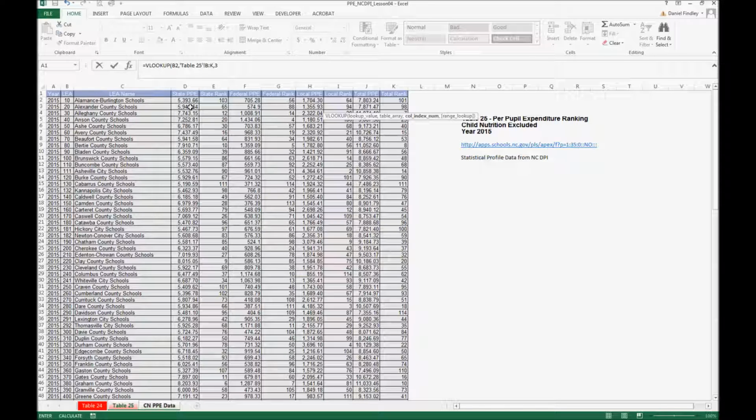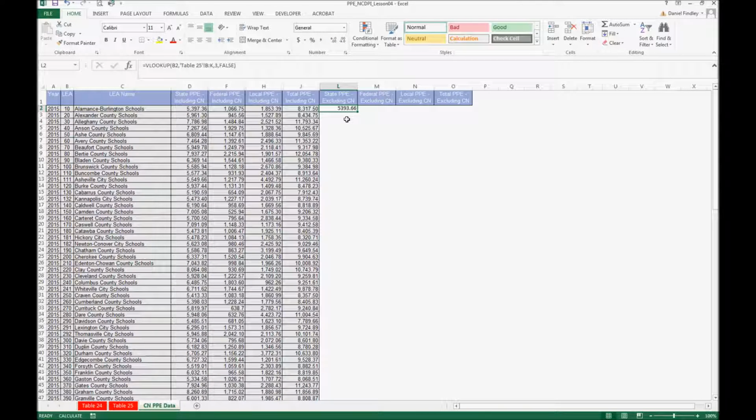So comma 3. And generally, if you have high quality data and you don't want Excel to do any guessing for you, we want to tell it false is our last term, and that means we want an exact match. So we want the LEA number to match exactly, not just an approximate match. And so now we have a state per pupil expenditure excluding child nutrition of $5,393.66. And that compares to the state PPE including child nutrition of $5,397.36. And in the bottom right of the selected cell, if we double click on that box, it will automatically carry that formula to the end of our data.